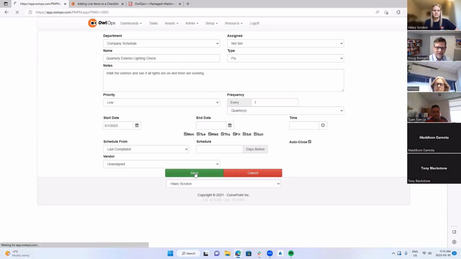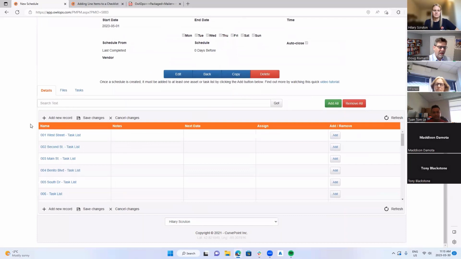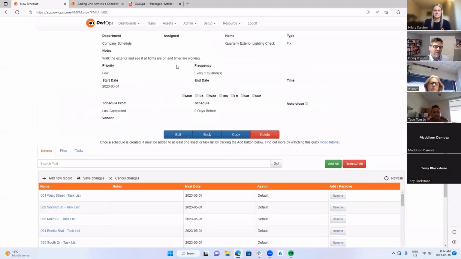And so if we just then complete that, we can apply it to all of our restaurants simply by clicking add all. And now the default person for that will be assigned that task on these dates. And then as they're completed, these dates will start to stagger so that we make sure that we're doing that on a regular basis. So very, very simple.